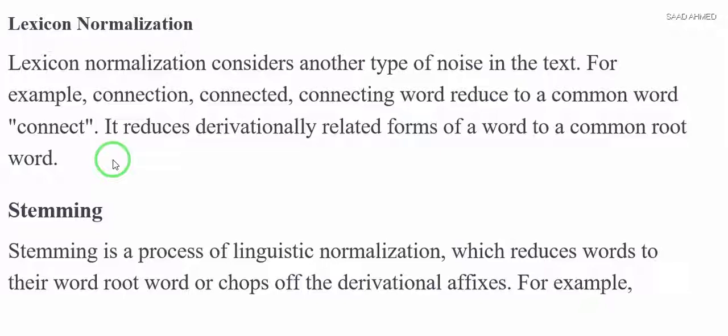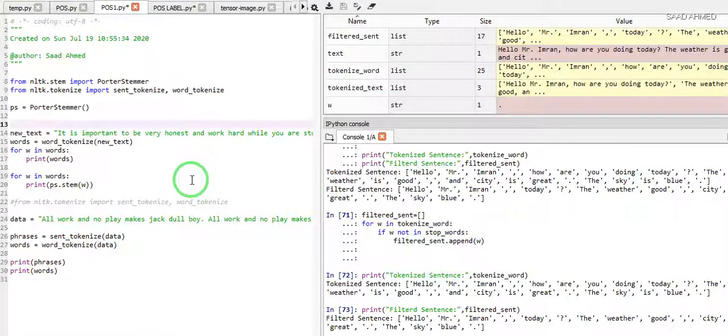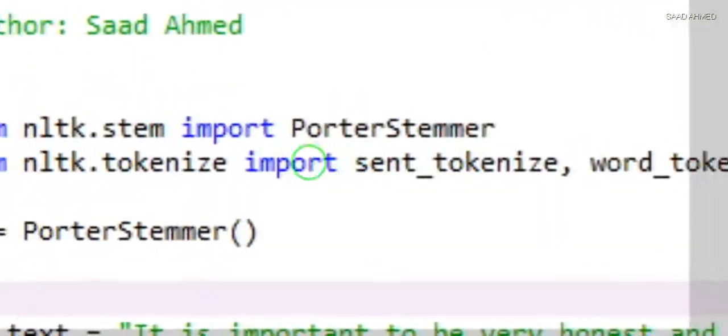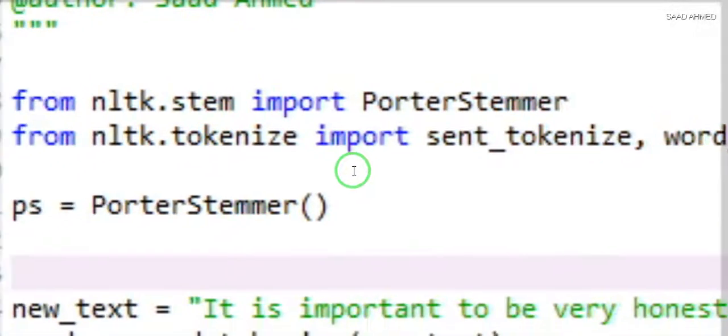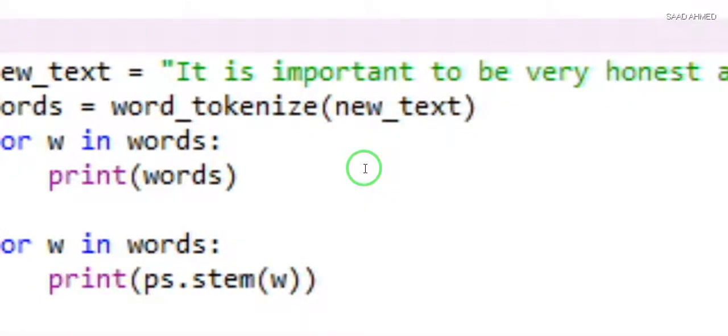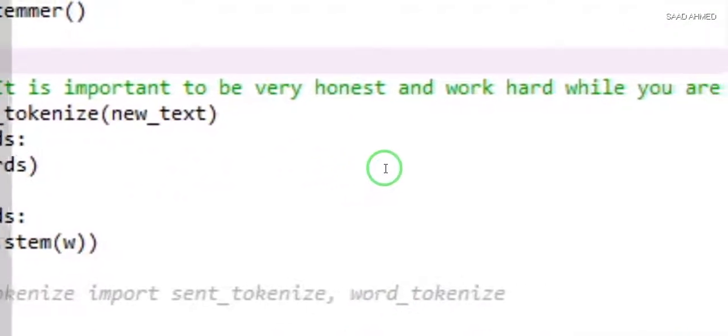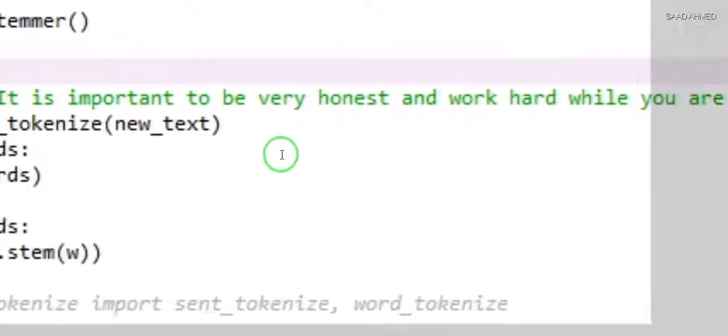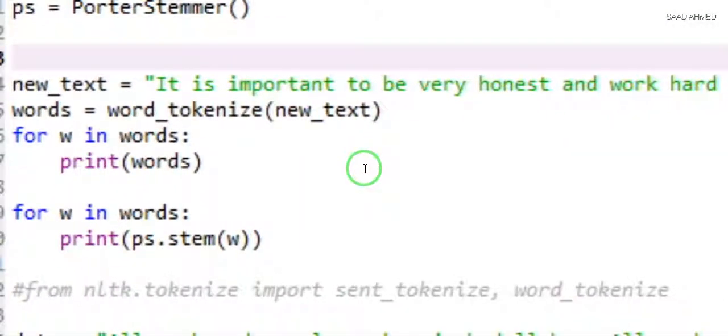First we'll discuss stemming. Stemming is a process of linguistic normalization which reduces words to their root words or chops off the derivational affixes. For example, we can use different types of stemmers. The most popular one is the Porter stemmer, and you can see I've imported it here, and then I'll apply it to a sentence which says that it is important to be very honest and work hard while you are studying. So I'm going to implement it and show it to you.